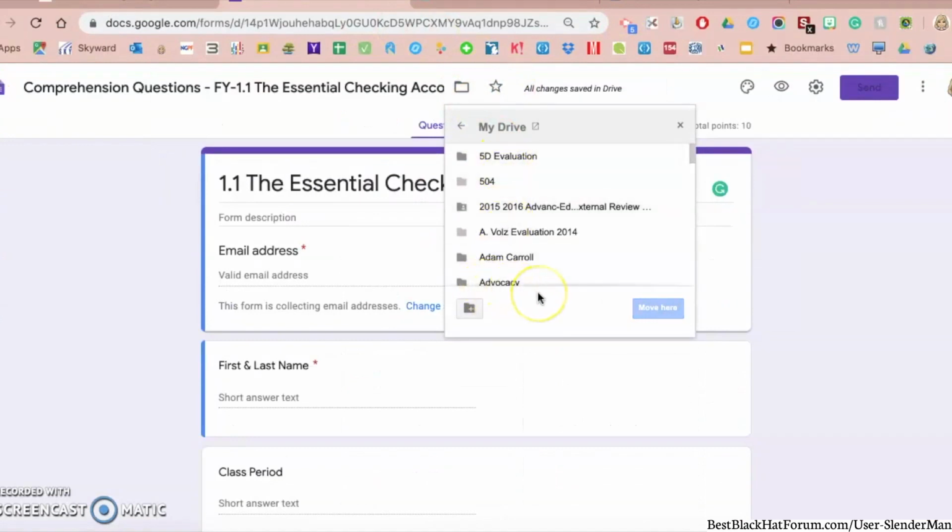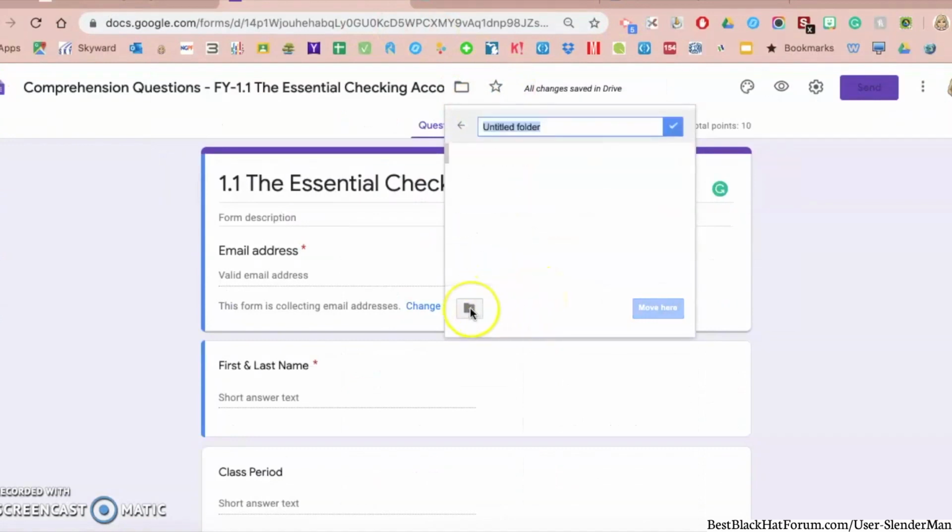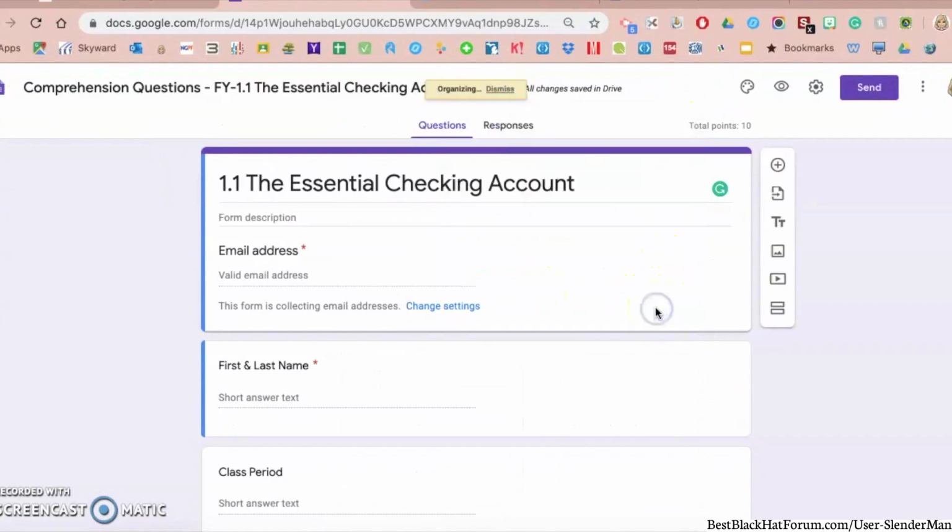If you want to create a new folder for this, I can click on this new folder button, which I'm going to do, and I'm just going to title it Checking Unit, just to make it simple. Yes, that's the name I want it to be. And then I'm going to move this particular form into that folder by clicking this Move Here button. So it made my own copy so I can use it in the classroom, and now I moved it from just my general Drive, so it's not in that Drive without any organization, to a specific folder called Checking Unit.